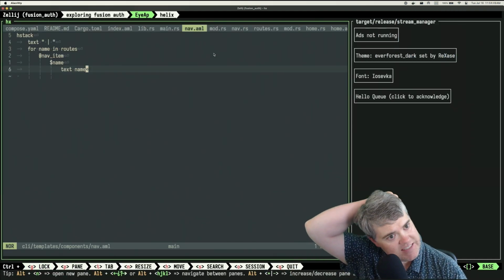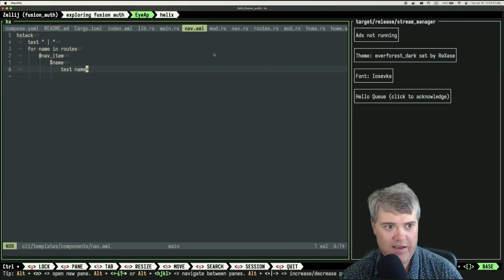Because in the nav, let's see. So then what do we have? Name and routes. I want to create a nav item multiple times. And then for each one, I do name and then text name.